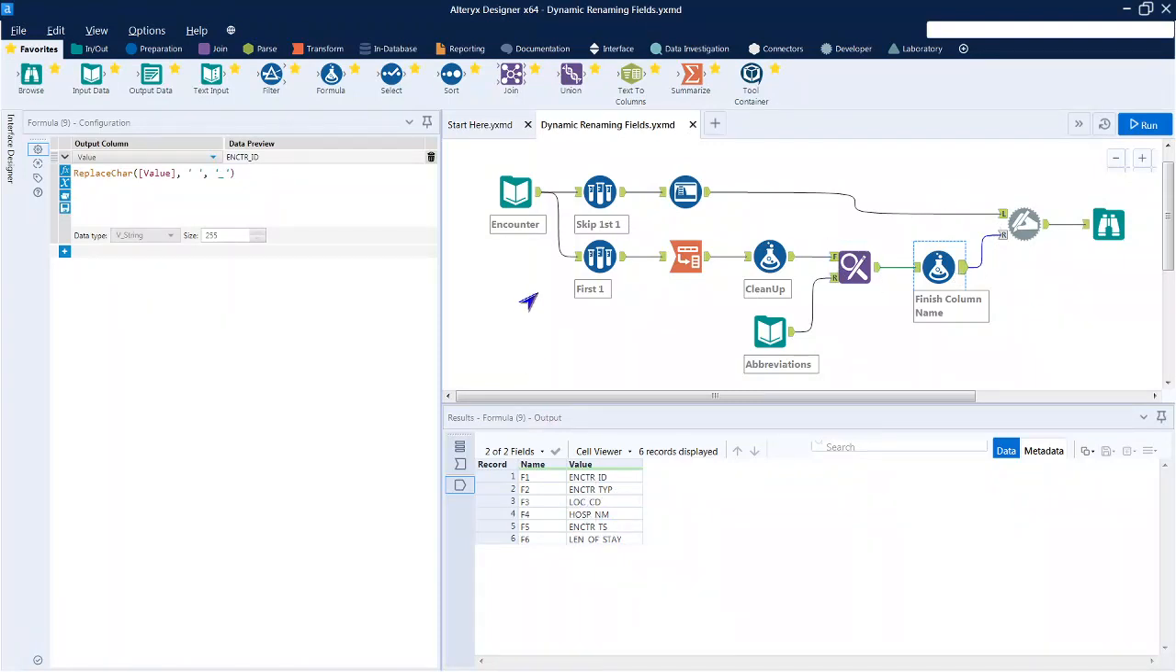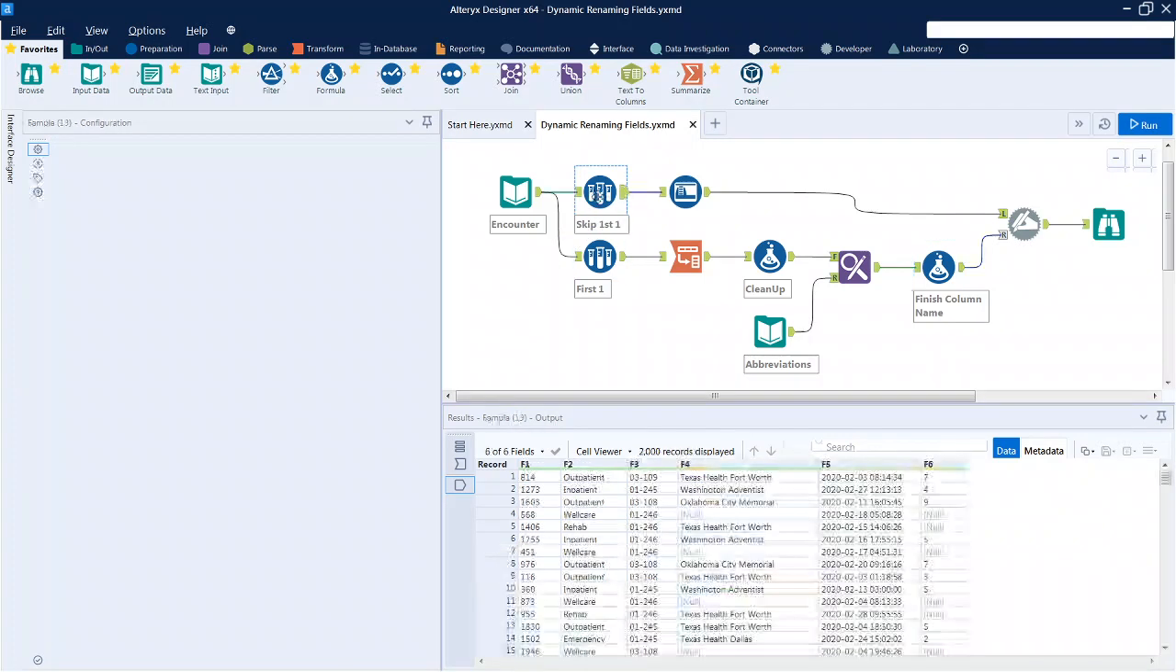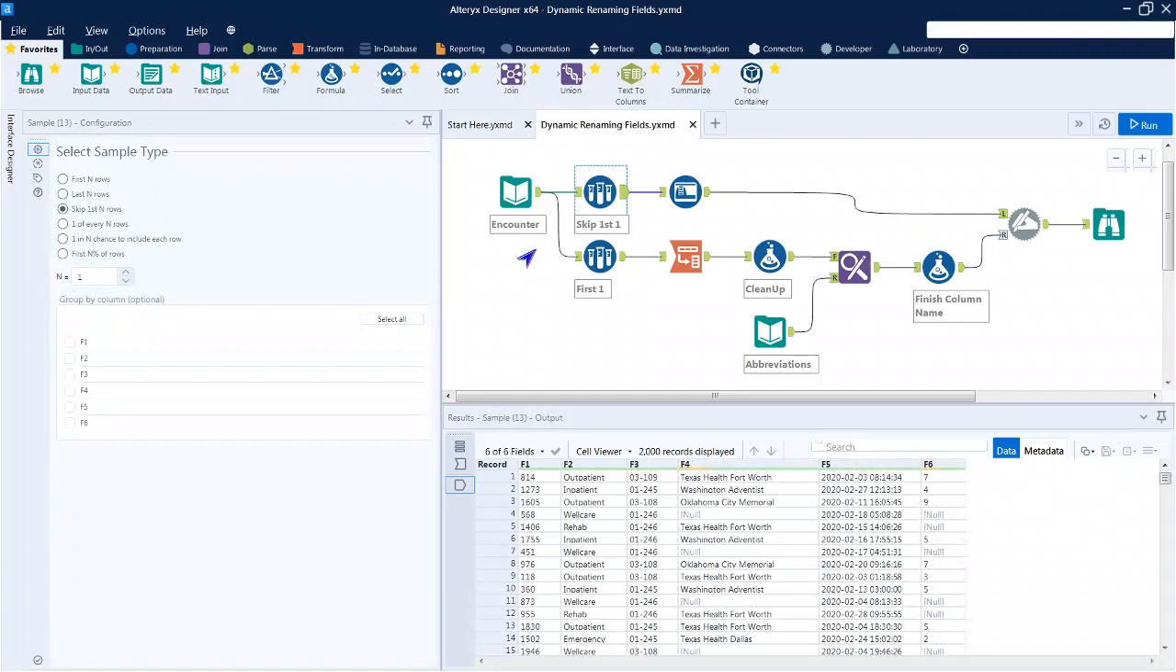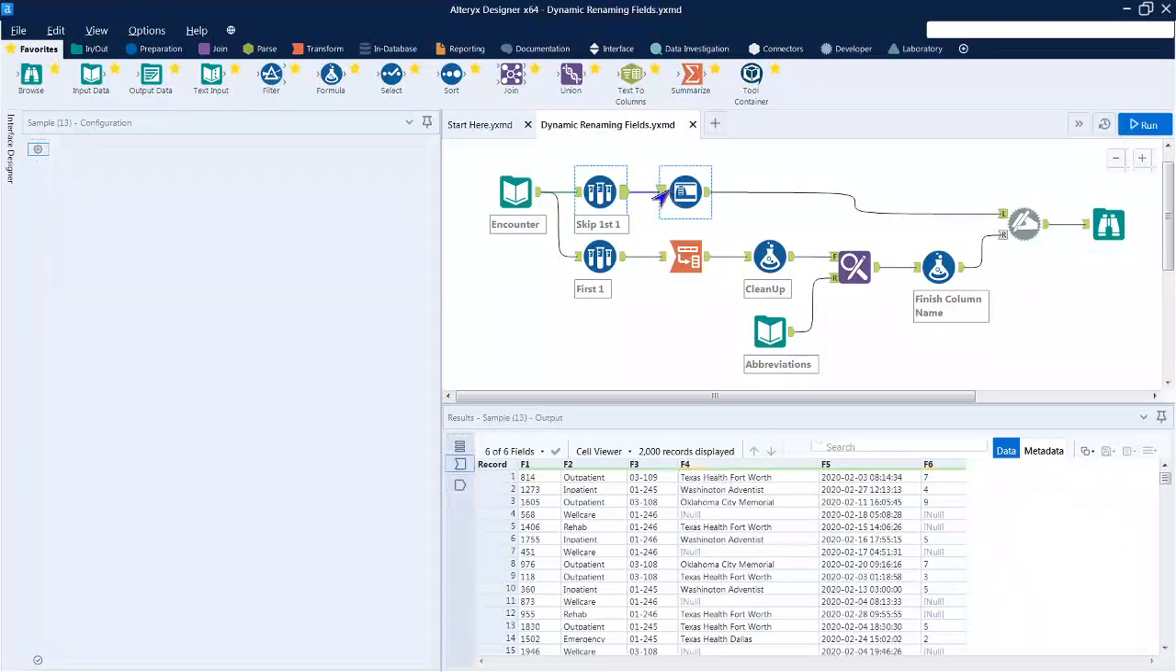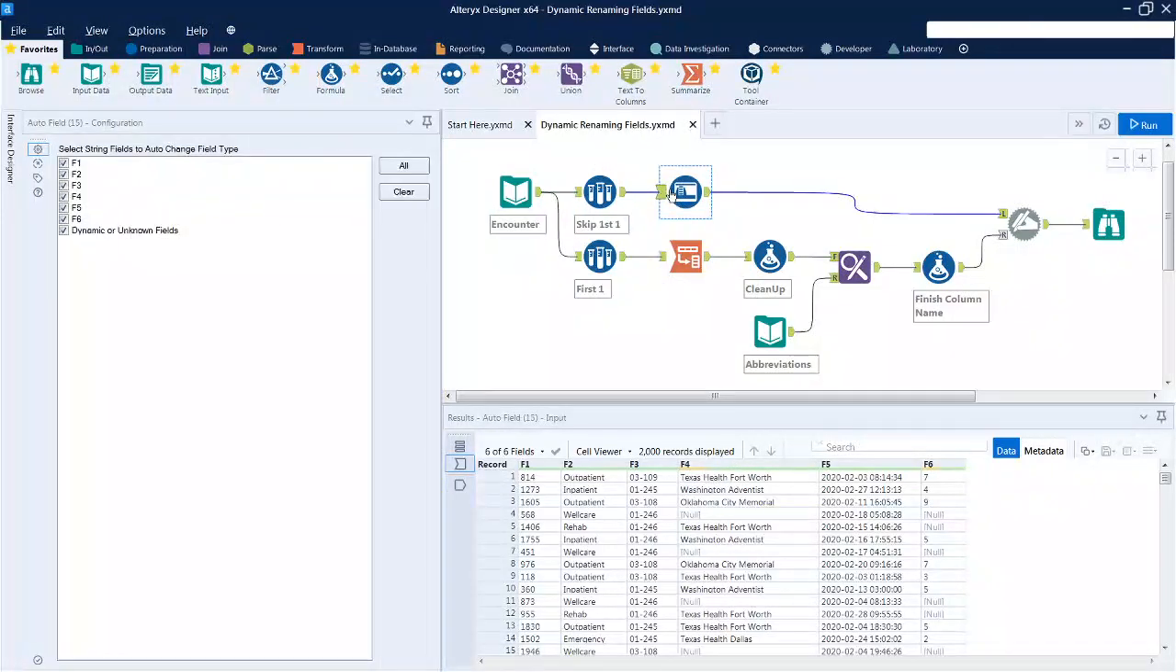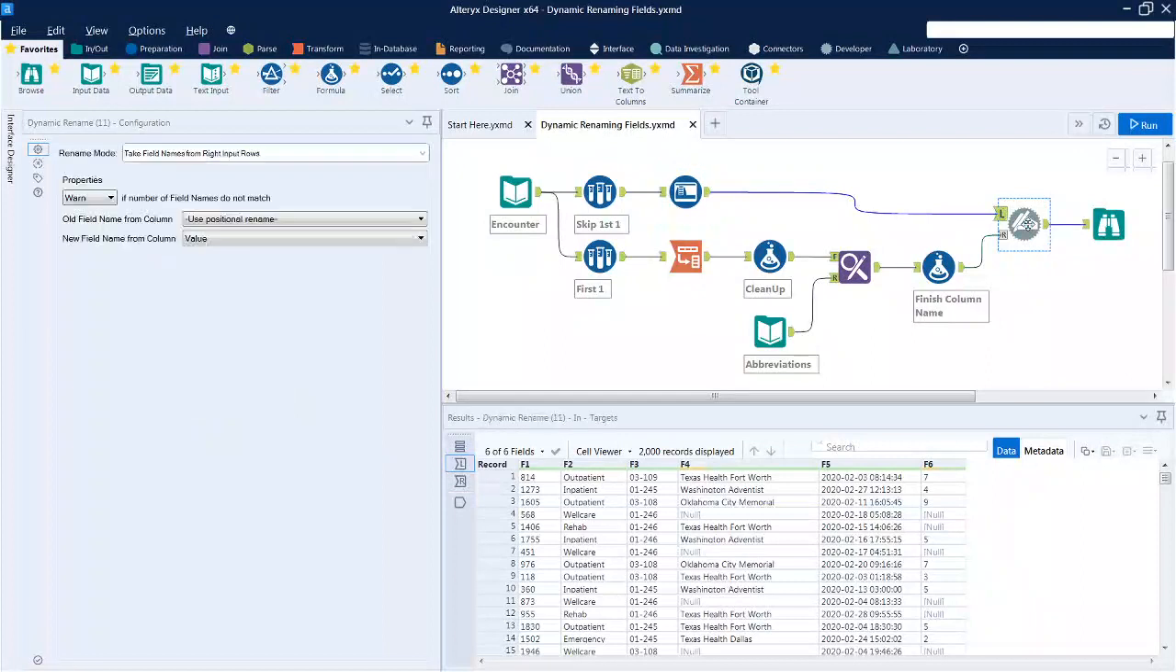Now I need to do a little bit of cleanup with the data itself. So again, I use the sample tool to skip the first record and get just the data out of it. I don't use this auto field tool very often, but this is the simplest way to get some reasonable data types out of it, especially since I'm just going to try to do this automatically and not be too concerned about what it looks like. And then finally, we use the dynamic rename.